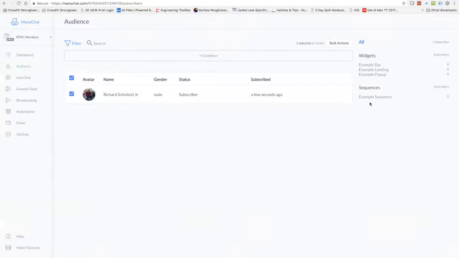All your widgets, your tags, and your sequences are going to all start flowing out on the right here. This is going to be really powerful for you for understanding your audience, engaging specifically with them, and pushing content that is very particular to their interests.